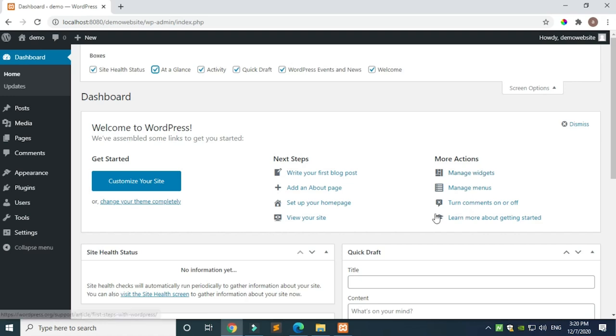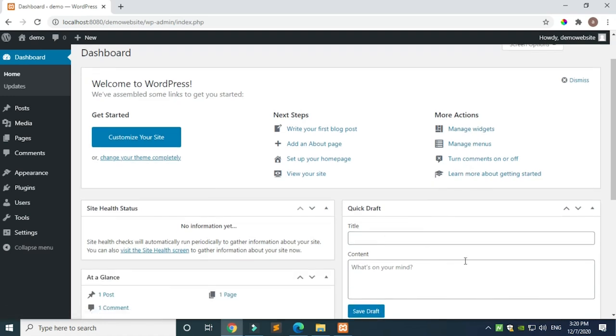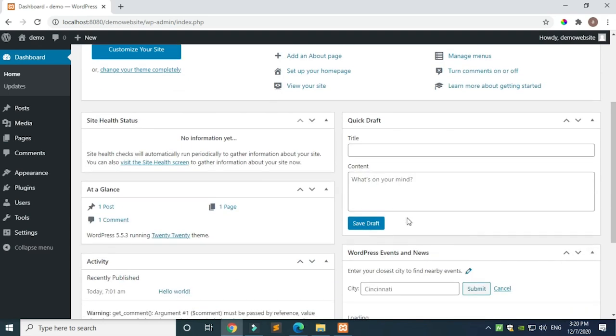Next we will come to Quick Draft. So Quick Draft is a mini post editor which allows writing, saving and publishing a post from the admin dashboard. It includes a title for the draft. Here you can see the title, and some notes about the draft. Save it as a draft, meaning whatever you write here will be saved as a draft.